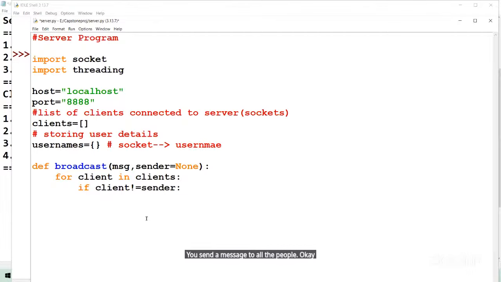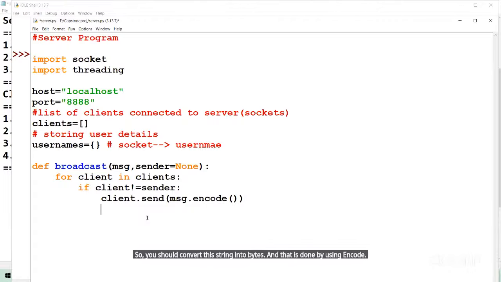You send a message to all the people by saying client dot send. I think you know client is nothing but socket here. You're sending a message, but actually the message will be in string and you have to encode it. So you should convert this string into bytes, and that is done by using encode. So this will send a message to all the people. Now this is broadcast. This is a simple function which will send a message to all the people.